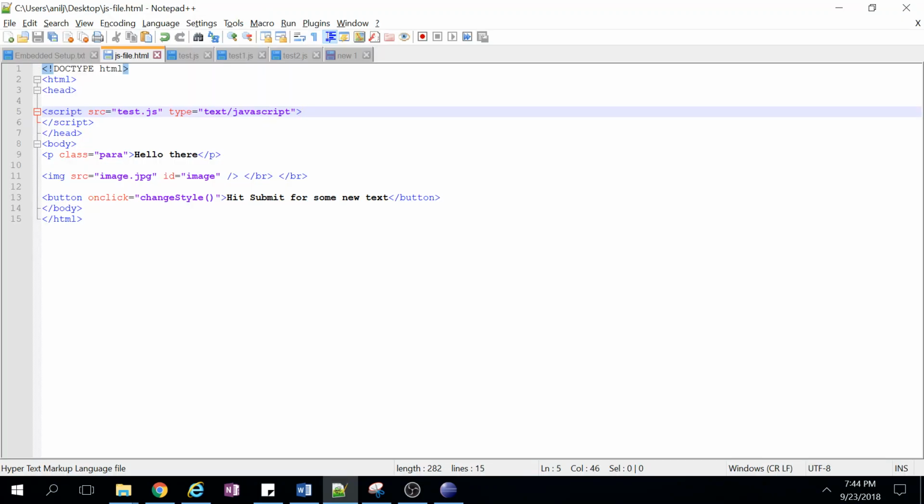Hi guys, so in this section we will learn about how to change the image while clicking some button or something. So what I have done, I've just put one image here. Okay, image, this is source, and this is I give ID to this.